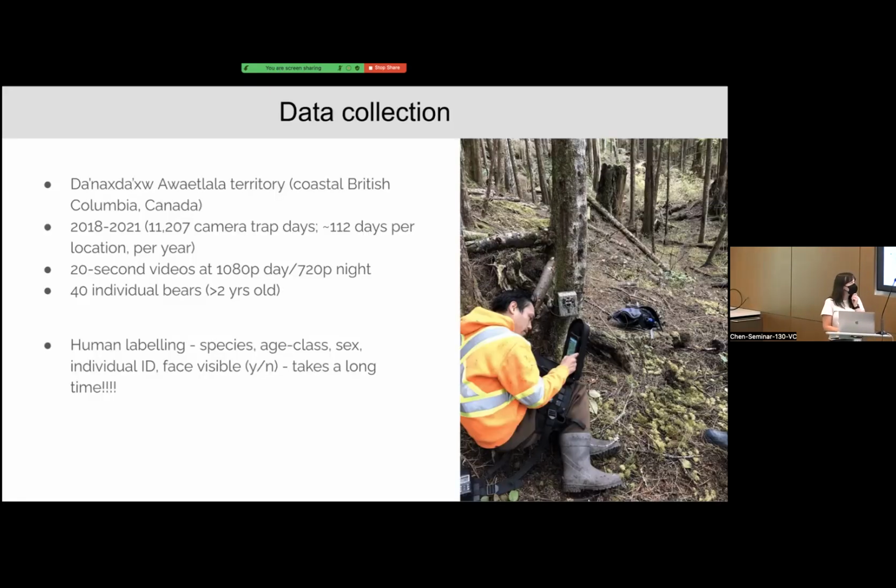So our data is collected in Denat-Dawit-La traditional territory in coastal British Columbia. And we used 4 years of data, 2018 to 2021, which gave us just over 11,000 camera trap days. A camera trap day is a camera up for one day, so you pull all that together. We use 20-second videos at pretty high resolution. You can get 4K camera traps now, but we haven't used them, but most of them are 1080p.